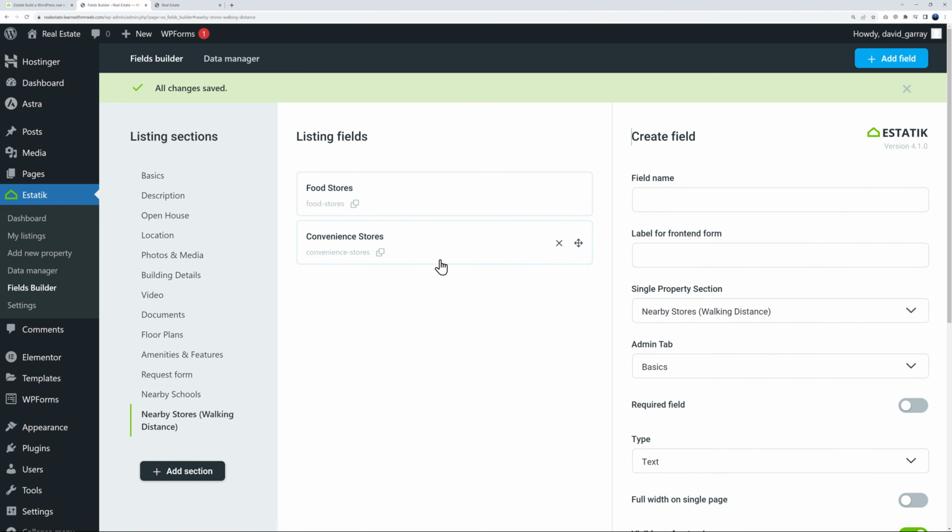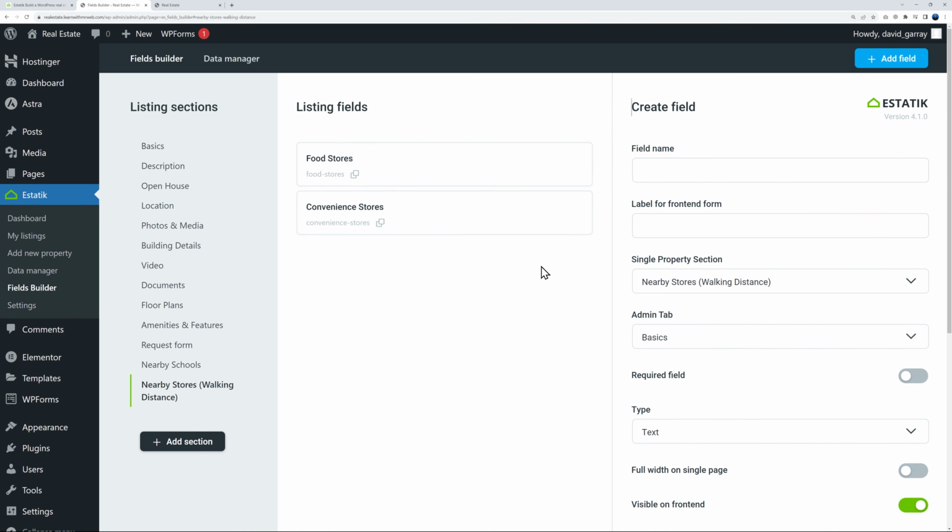So you can create as many as you want. So it could be pubs, it could be restaurants. And obviously this is the type of information that's going to come in very handy for your visitors to decide whether or not this is the right neighborhood for them to live in. And now you can finally go and add your new property.